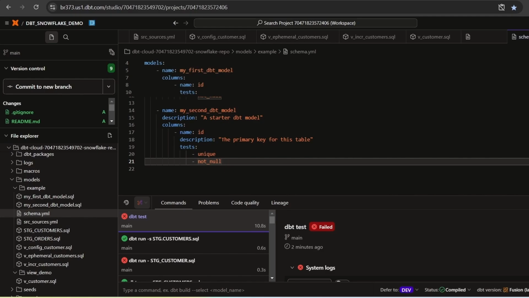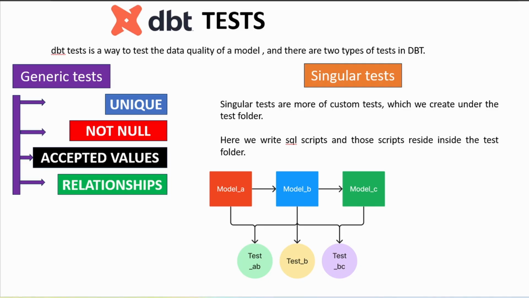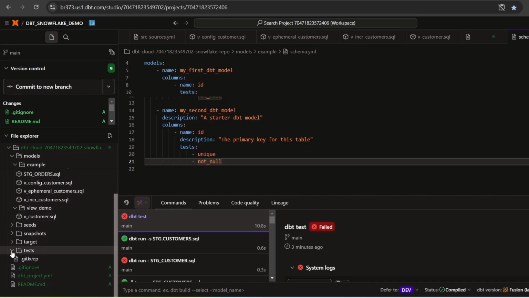Let's now discuss the singular test. Singular tests are more of custom tests which we create under the tests folder. Here we write all the SQL scripts, and those scripts reside inside the tests folder. So what I will do now is go to my tests folder, and as you can see, this tests folder is empty at the moment. I will create a new test.